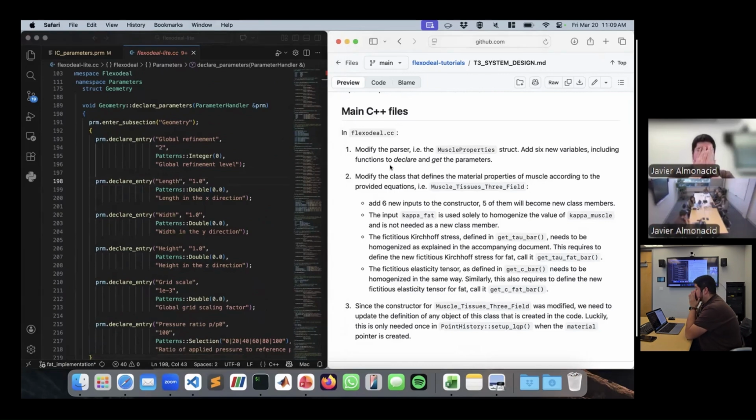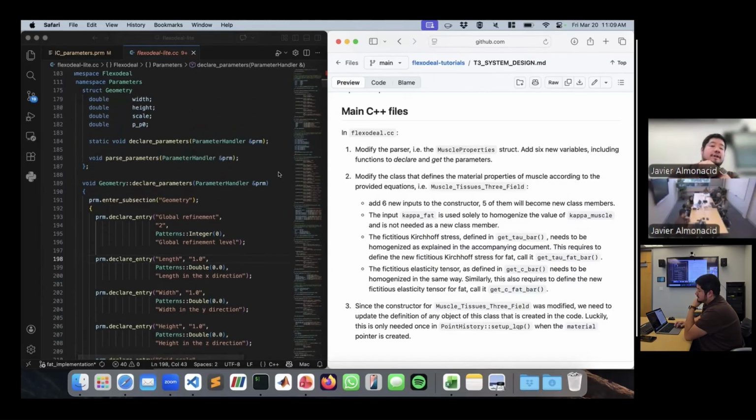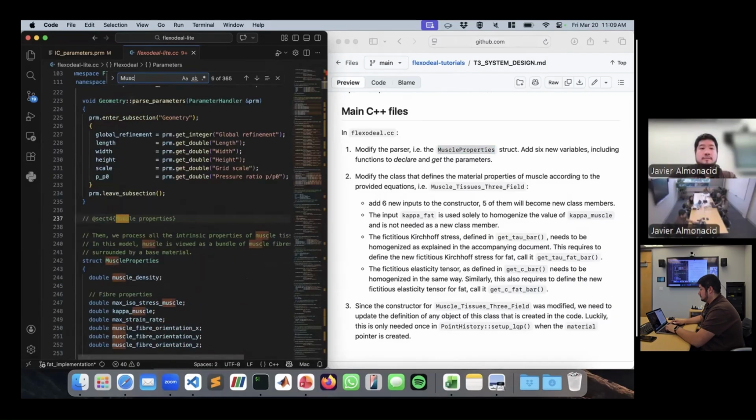So we're adding intramuscular fat to the model, meaning that we're going to have to modify classes and parts of the code that are related to the properties of muscle. The first one is this chart over here, so I'm just going to search it up. Properties.